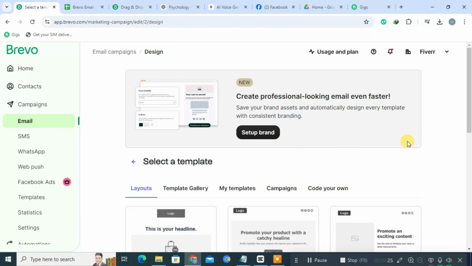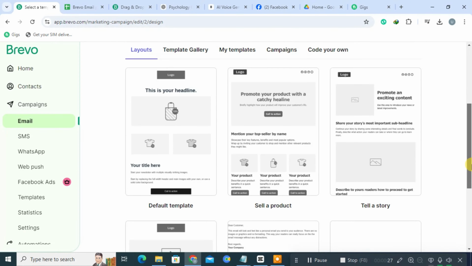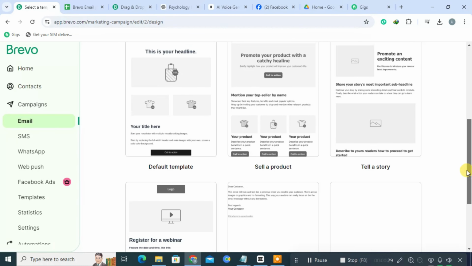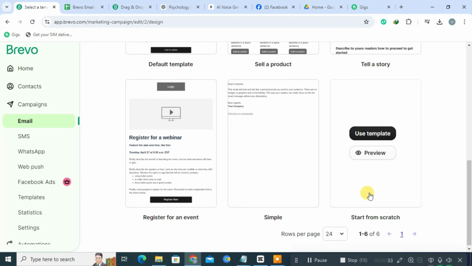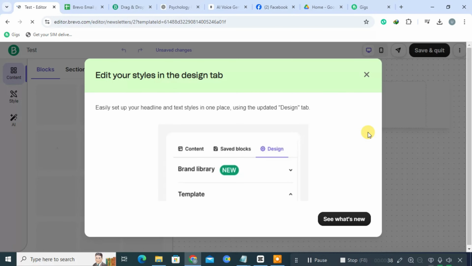In the design section, you will find a variety of templates to choose from. These templates provide a starting point for your email. If you prefer a completely custom design, select the option to start from scratch. This will take you to the drag and drop editor.